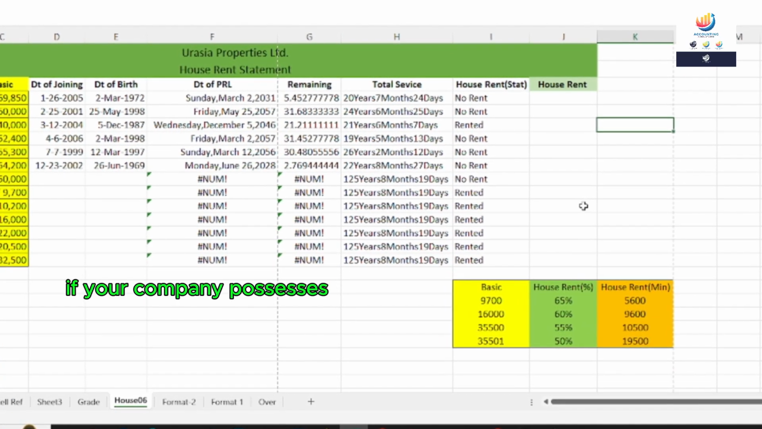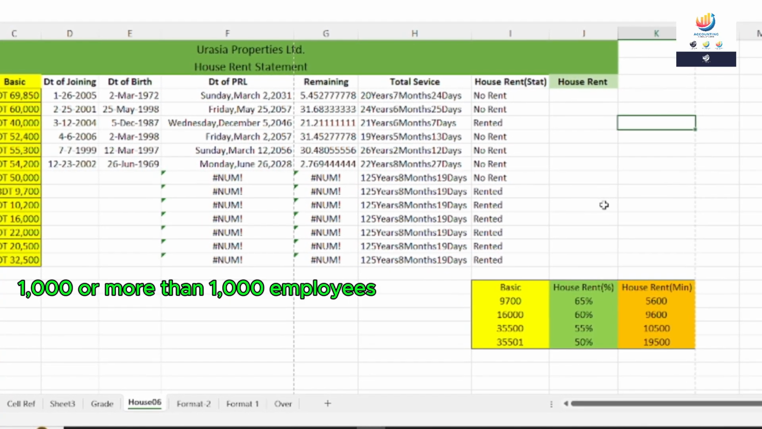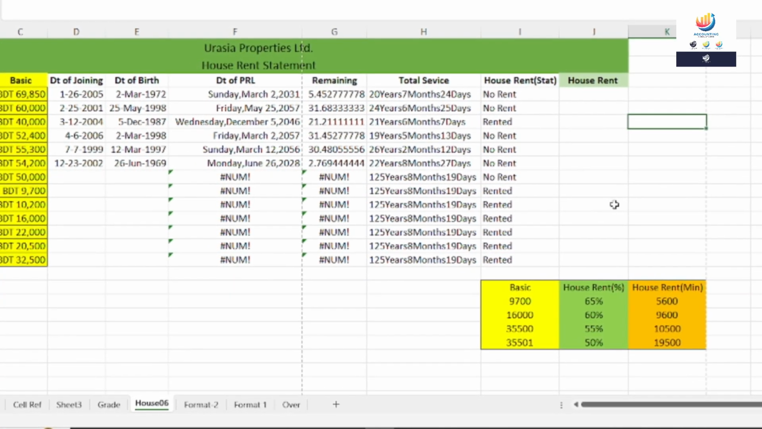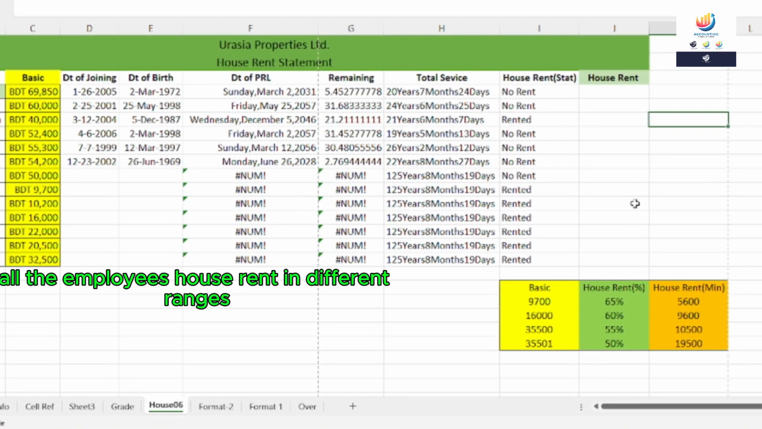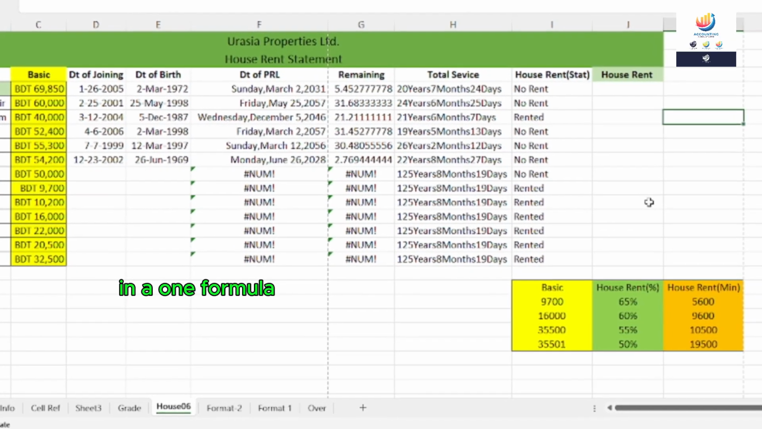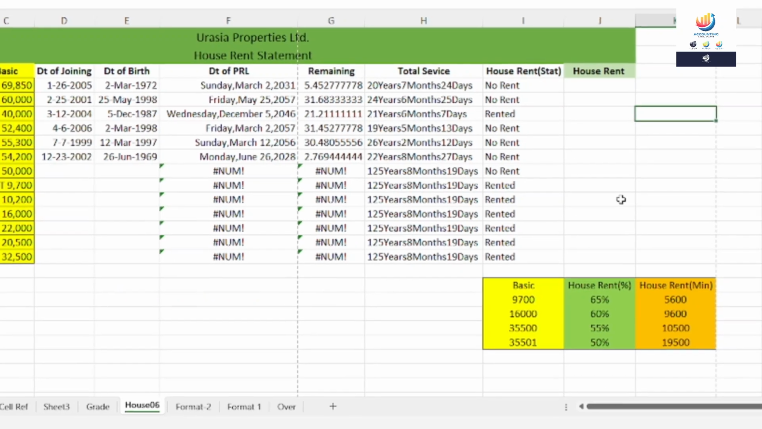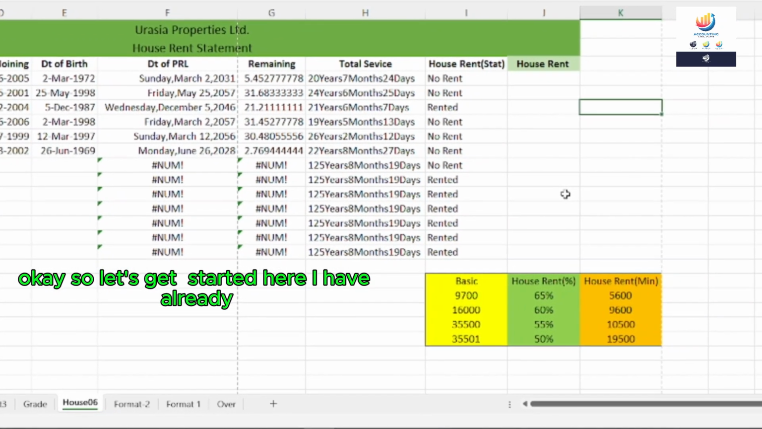If your company has 1,000 or more employees, how can you calculate all the employees' house rent in different ranges in one formula? Okay, so let's get started here.